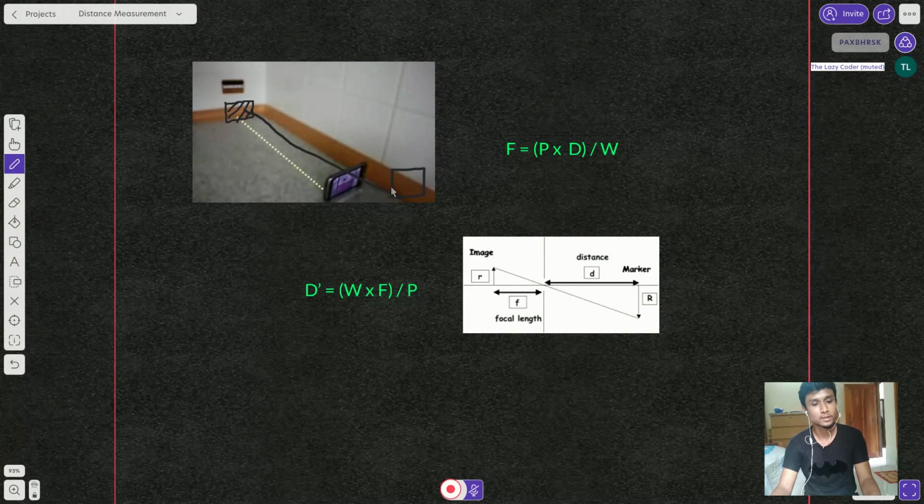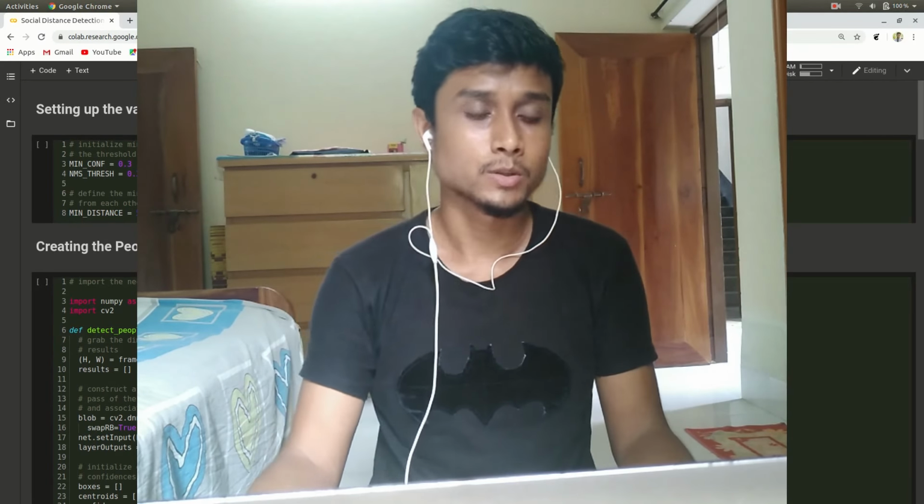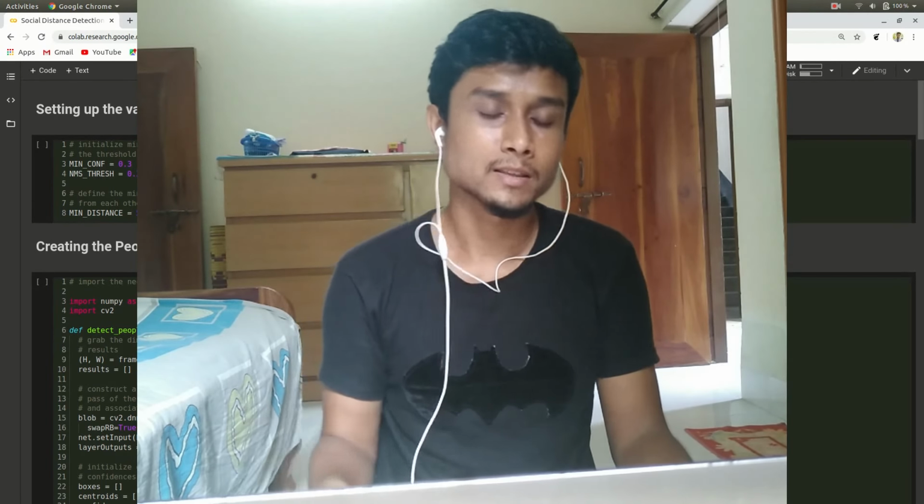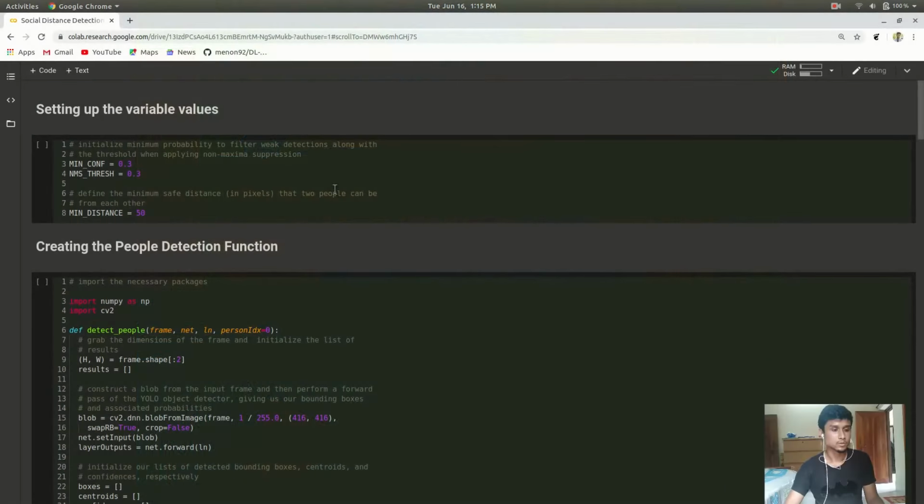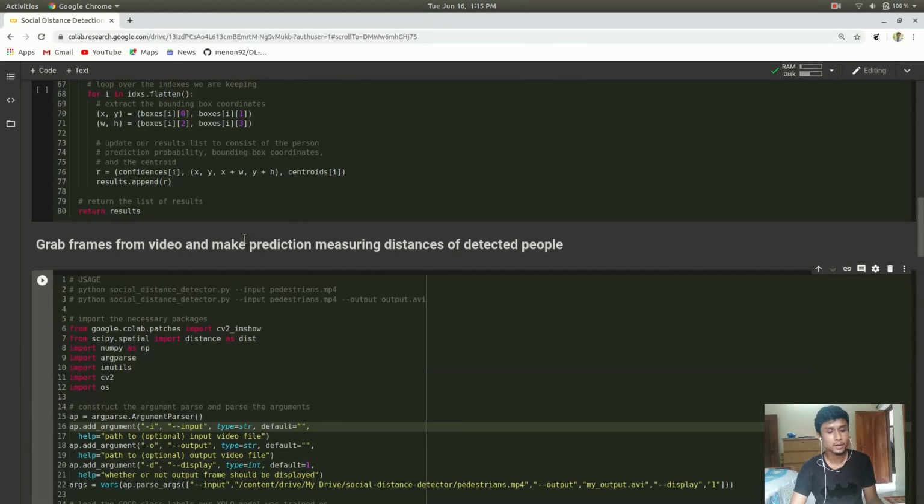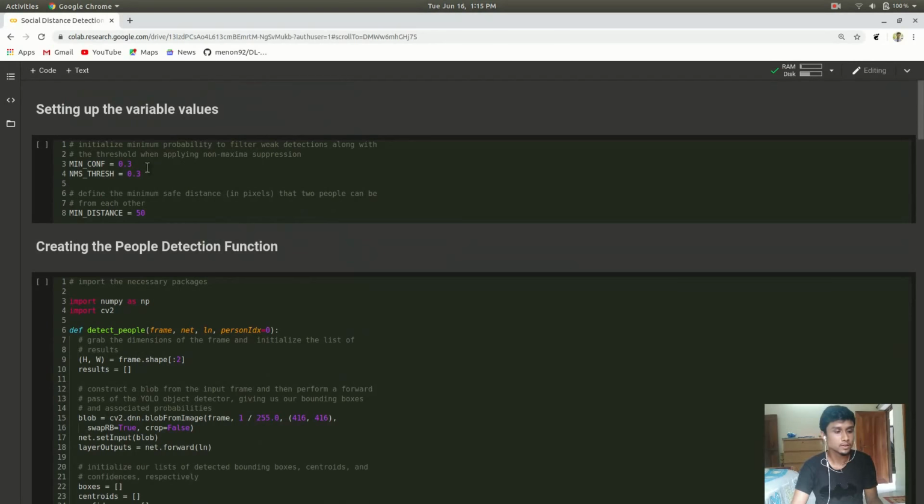So we have covered all the 3 algorithms that we needed for our social distancing detection. So we are now moving on to the coding section. For coding I am using Google Colab so that I can train my model on GPU. Later on I will show the process of training the model on CPU. I have divided my coding into 3 sections: setting up the variables, creating the people detection function, and grabbing frames from video and making predictions, measuring distances of detected people. So let's dive into the variable portion.